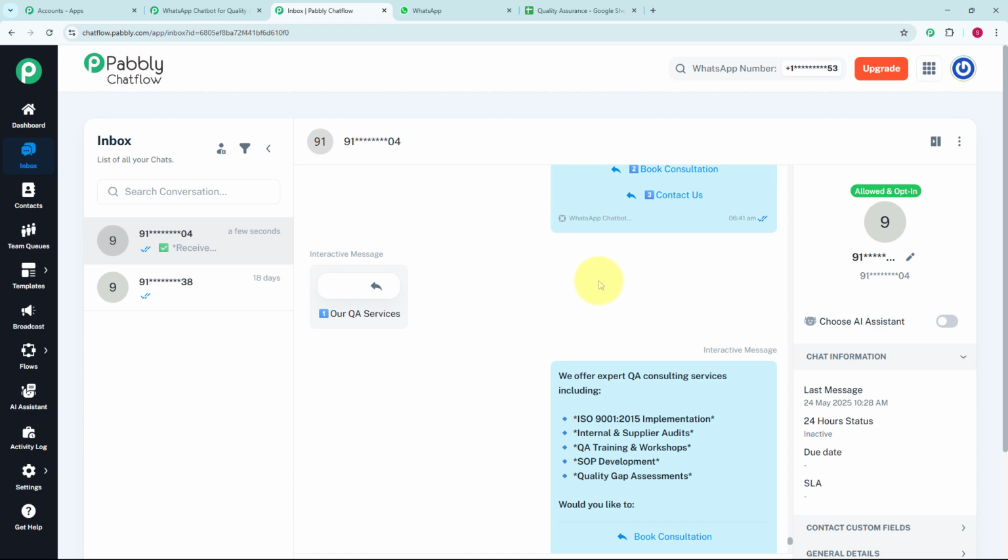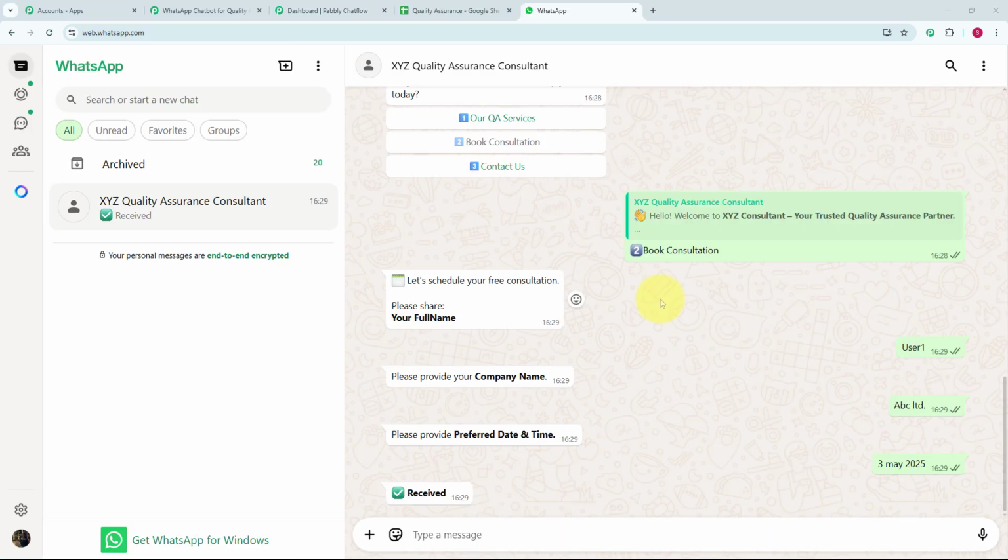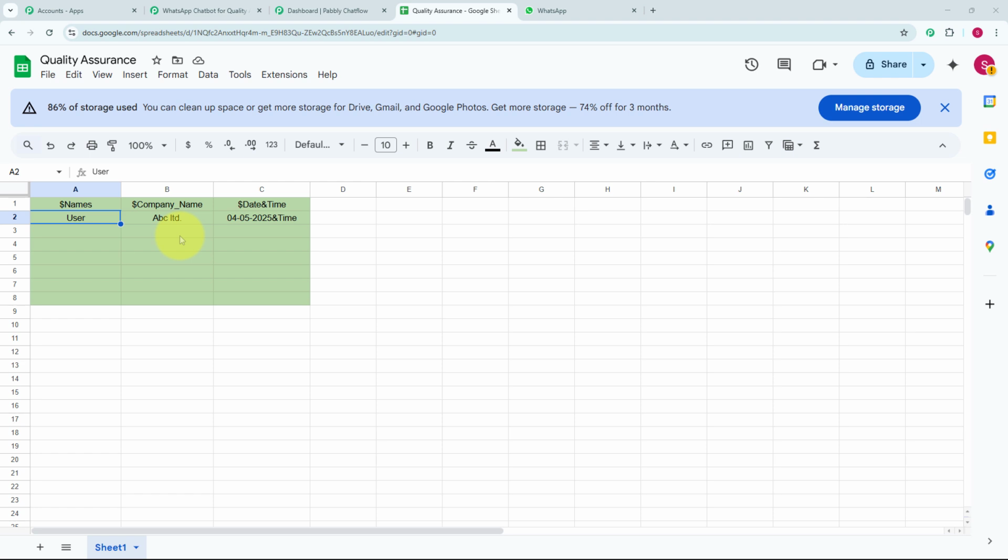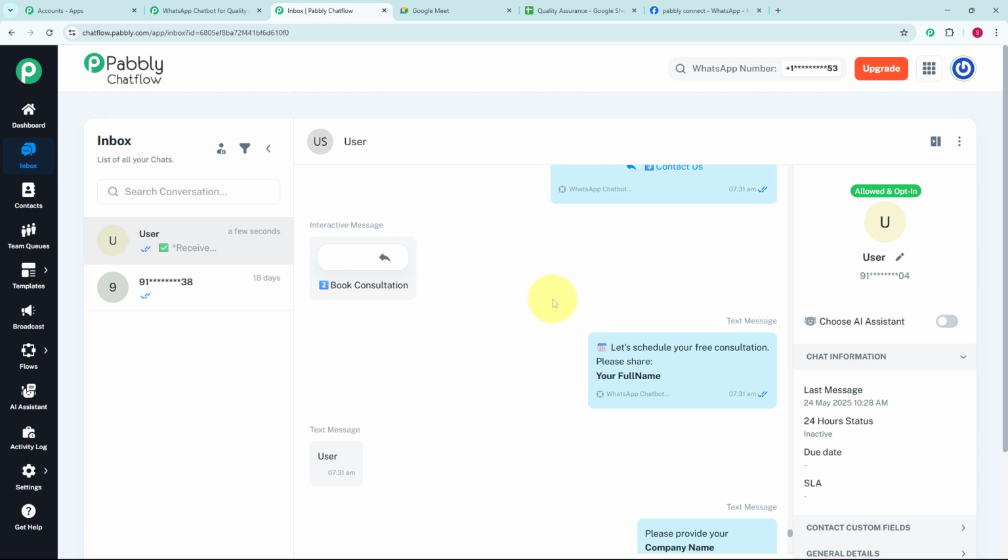Now I am going to show you the response received in my Google Sheet. So here in my WhatsApp chatbot you can see I have entered the details here, that is full name, company name, preferred date and time. Now let's see whether these details are filled over the Google Sheet or not. For that let's move to my Google Sheet. So here you can see in my Google Sheet I have received the response which I have filled through my WhatsApp. So here you can see we have created a fully functional chatbot.